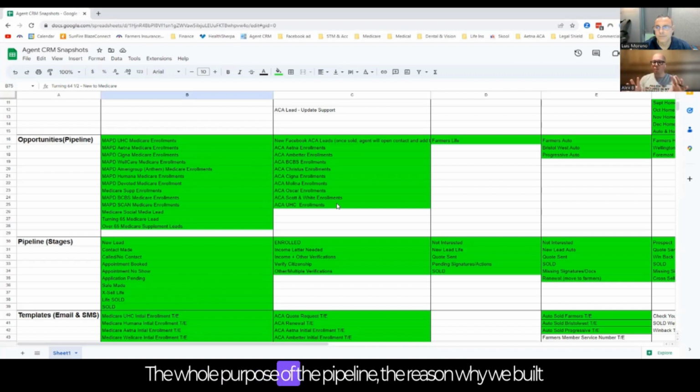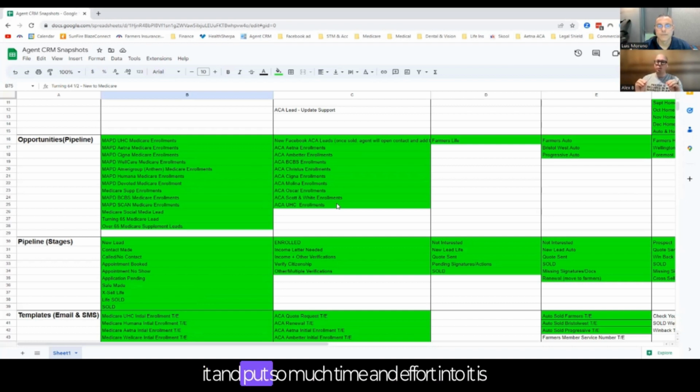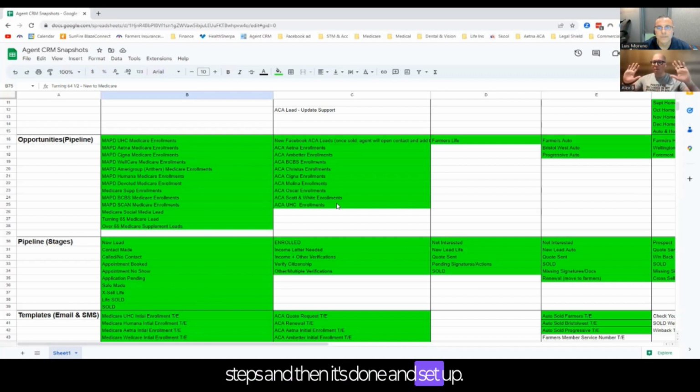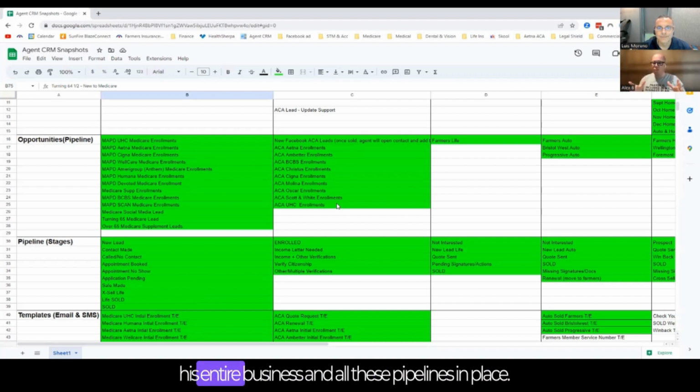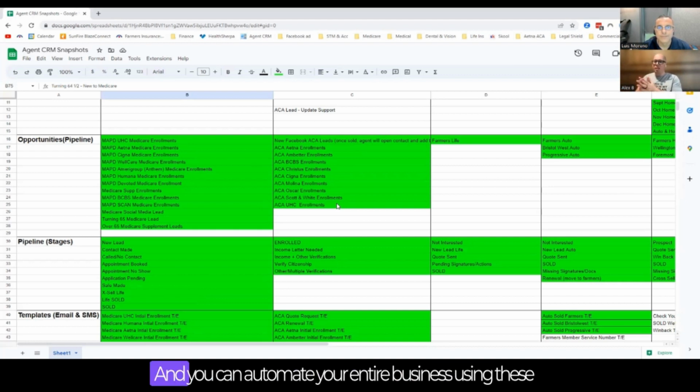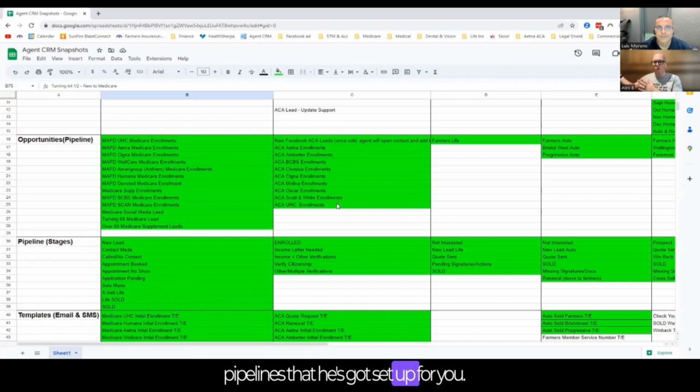The whole purpose of the pipeline, the reason why we built it and put so much time and effort into it, is that all you have to do is set up your pipeline with the automations for the various steps. And then it's done and set up, Lewis, and everything else is automated from that point forward. You just have to work the pipeline, right? So what Lewis has done here is he's put his entire business and all these pipelines in place. So all you have to do as the agent is go in and modify it, so it's got your voice, your phone numbers, etc. And then you can automate your entire business using these pipelines that he's got set up for you.